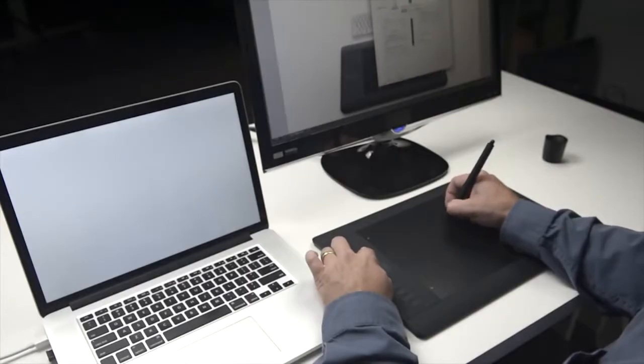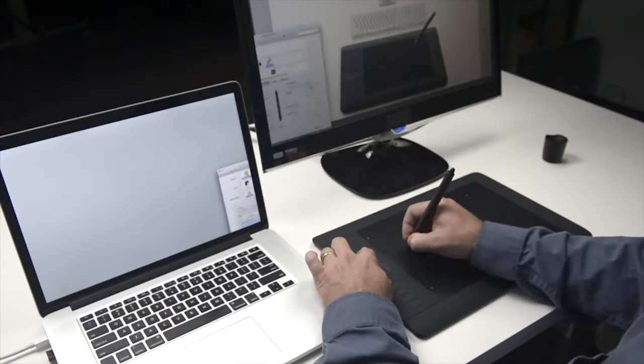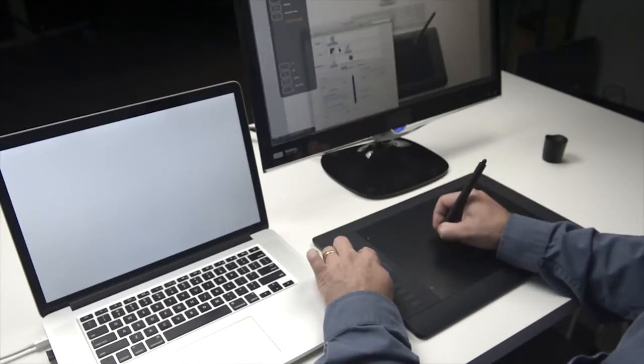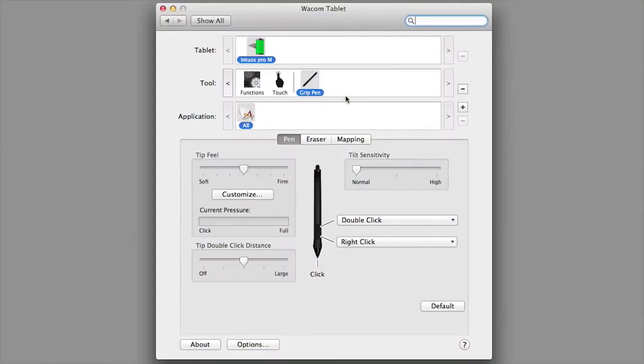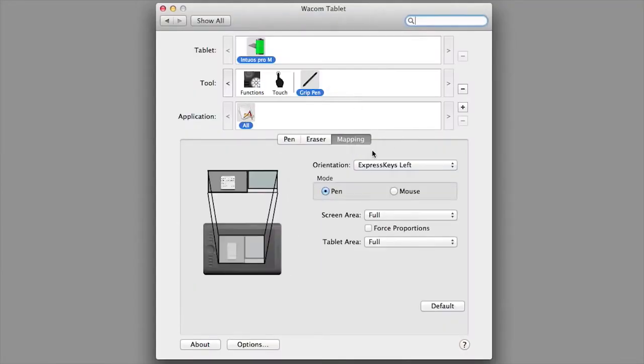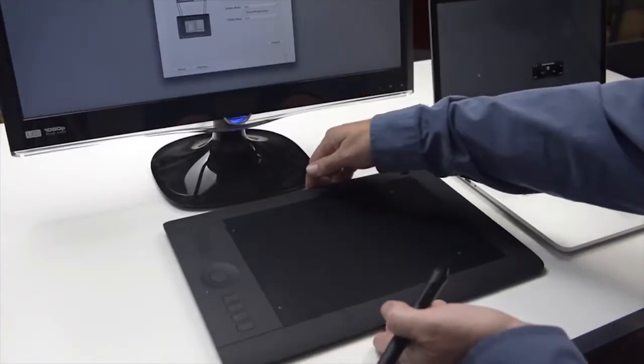This video will show you how your Intuos Pro pen tablets map to your screen. By mapping, we mean matching up the placement of your pen on the tablet and where your cursor appears on the display. Some people like to change the mapping on their tablet because it makes it easier to perform certain functions. For instance, left-handed users will want to change the orientation of the express keys.